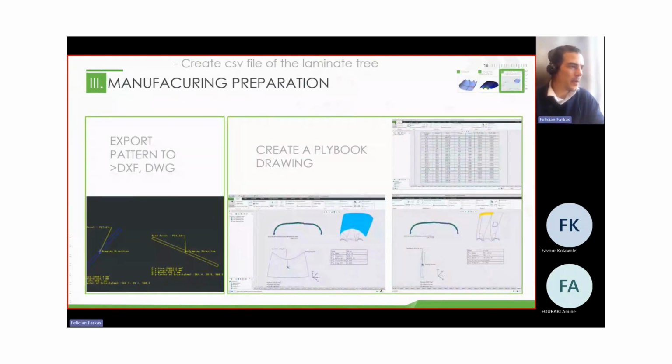So yeah, and also we can add other tables from the laminate manager as a CSV file. You can see on the third image on the top, any requested table can be shown here on the drawing, which is again very helpful.